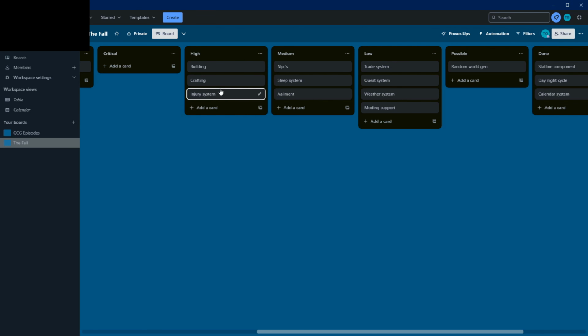But yeah, so building system, crafting system, injury system, then NPCs, a sleep system, so that's passage of time, ailment system, and then a trade and quest system. These are similar. It's going to be human character interaction.